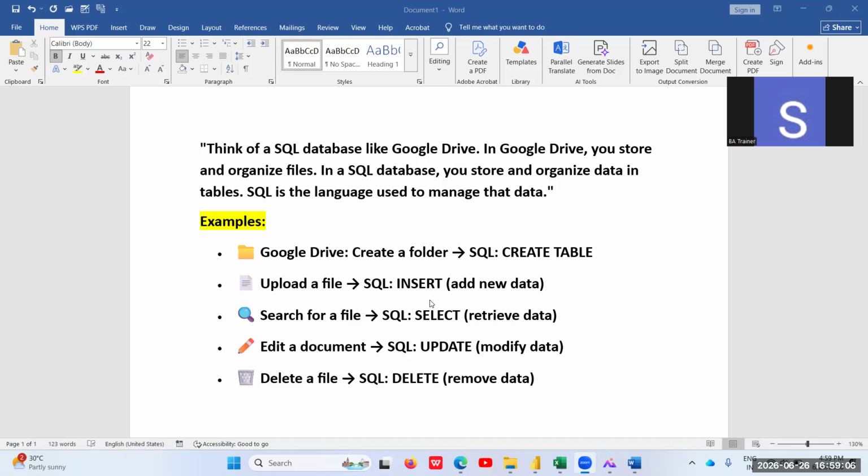Same as how you are able to do in Google Drive, where you can upload pictures, documents, videos, and how you are managing, searching, deleting and updating or editing it. We can also do the same in SQL. So yeah, SQL is a very important skill set nowadays for a business analyst. Most companies ask for SQL knowledge for a BA. Okay, I hope you have understood what SQL is.